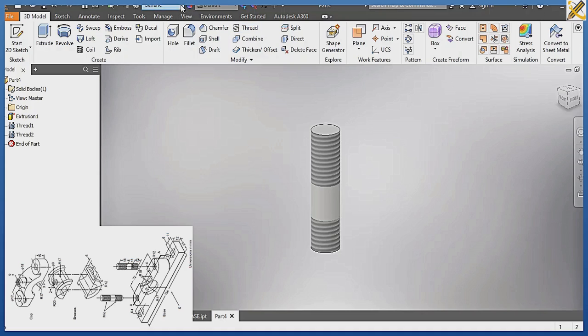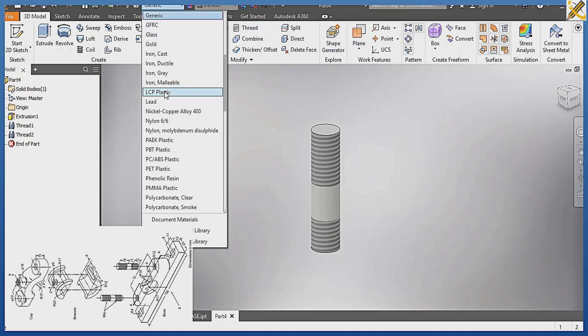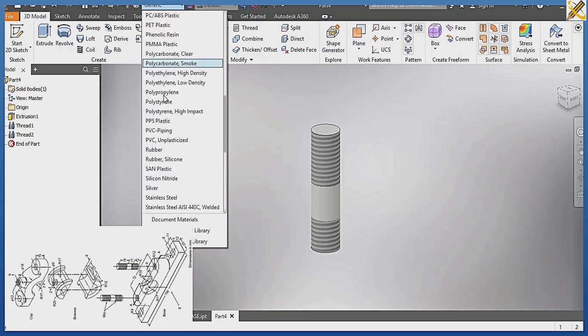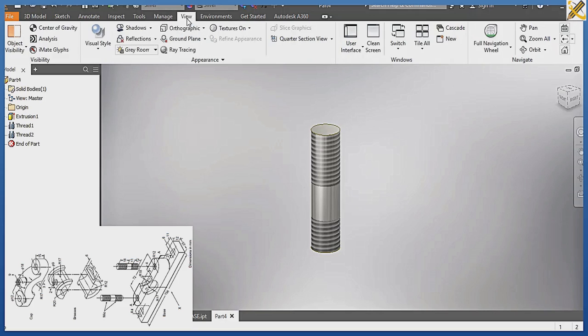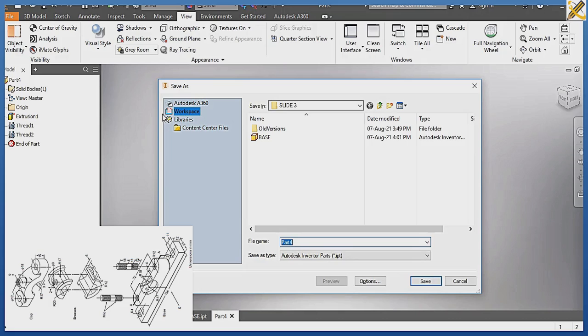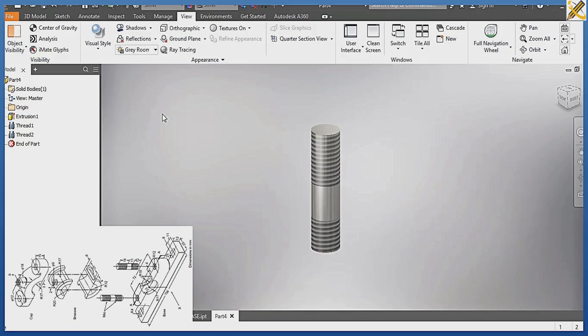Let's make it realistic. Okay, this one I'm going to pick something silver. Yeah, so view, visual style, realistic. So I'm going to call it stud. That's my own preference. All right, so we are going to have two of that. I'm going to replicate it when we are going to actually assemble that.